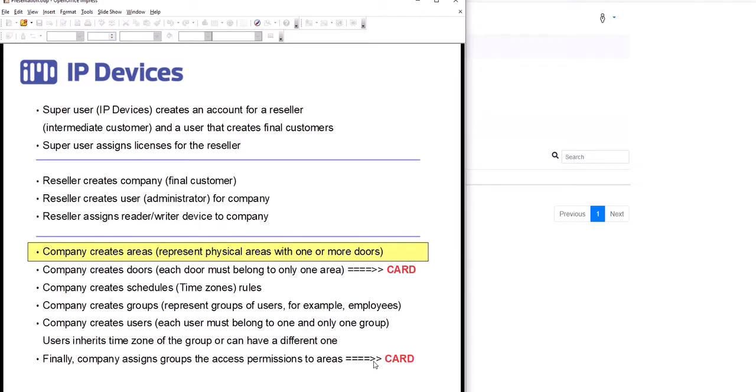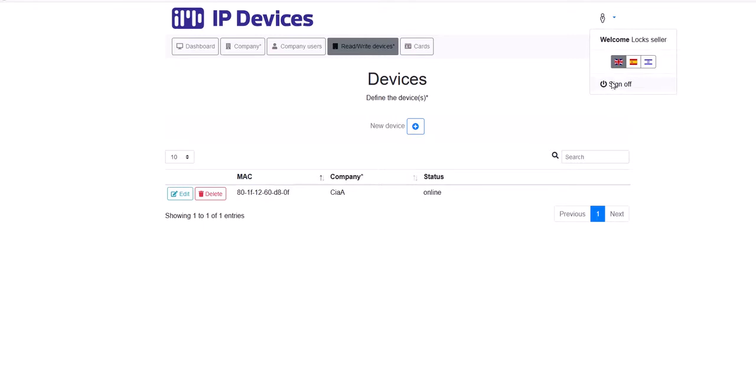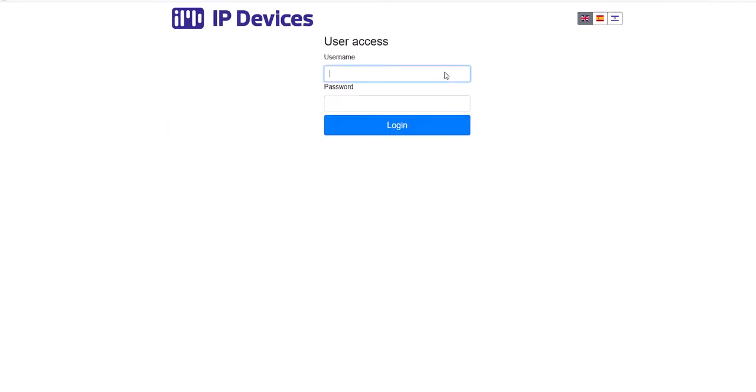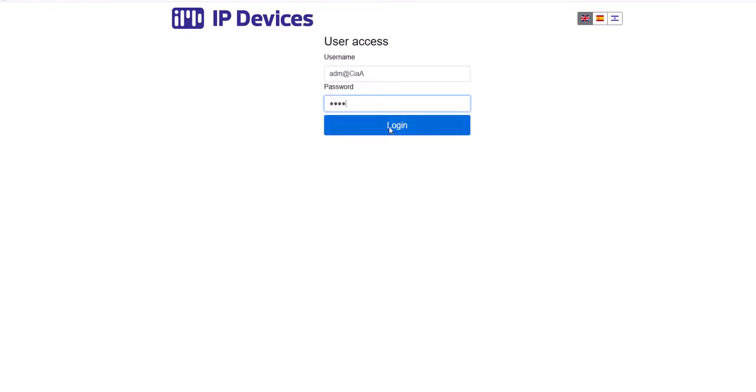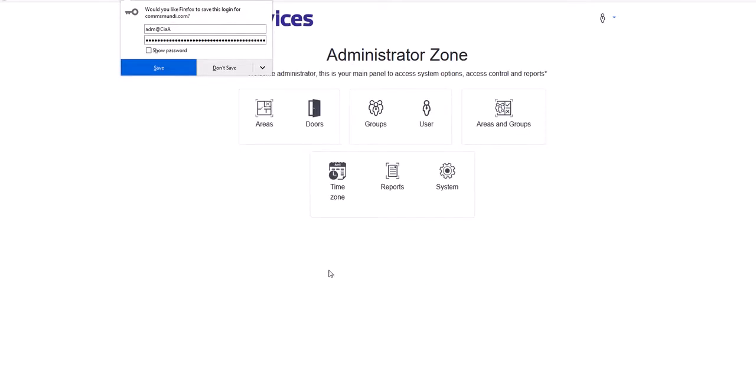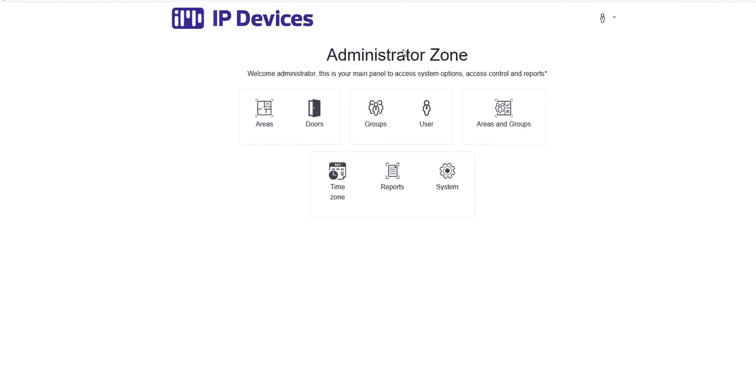Now we need to begin the task of the company itself. We need to log in as the administrator of the company. I am doing all of this by myself, but we need to remember that there are three different persons. The super administrator is one person, the reseller is another company, another person, and the companies are the customers of the reseller. Here we are. Okay, this is the menu for the access control system of the company.